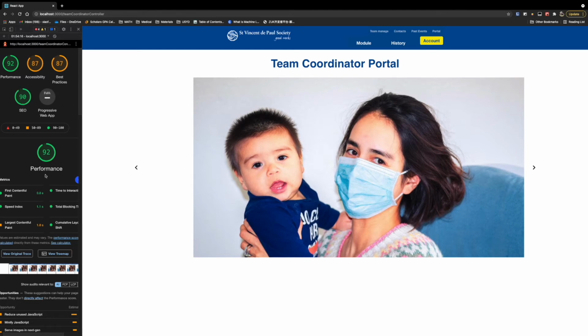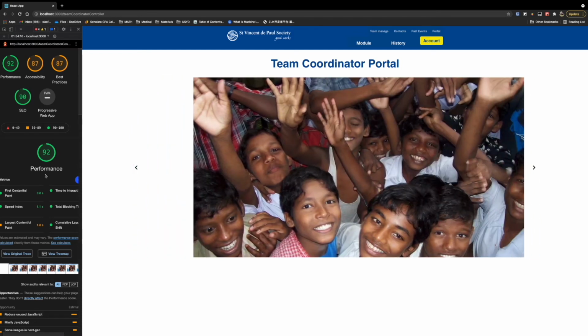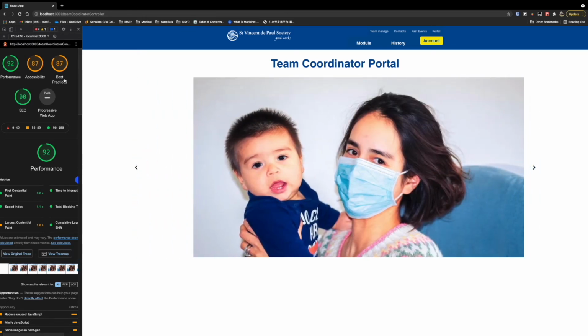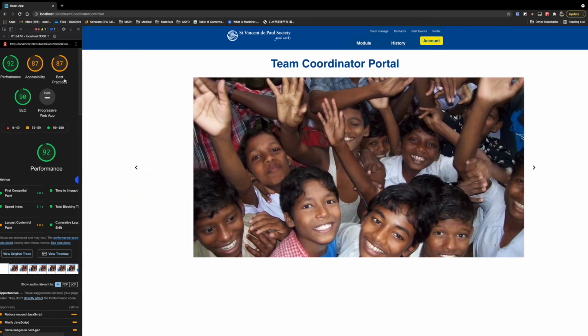First one is performance. This is because we do not use many components. We want to make our web pages as simple as they can be and provide only the required functions. And for accessibility, because we use some third-party components like this slideshow, the buttons may lack some aria labels. We will try to fix that in future development, but currently it's working pretty well. And the best practice score and the SEO are also shown here.